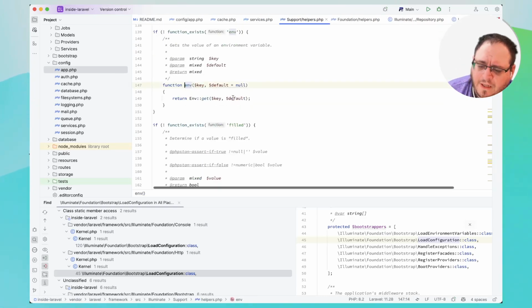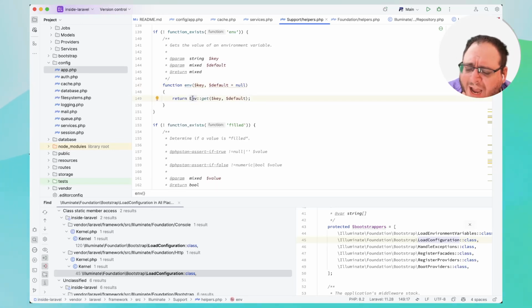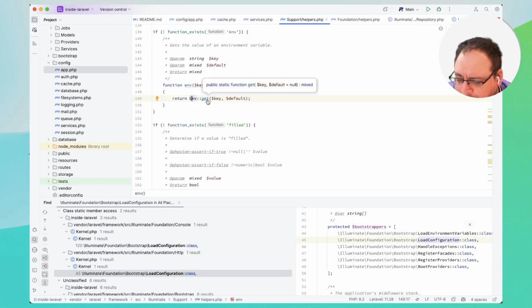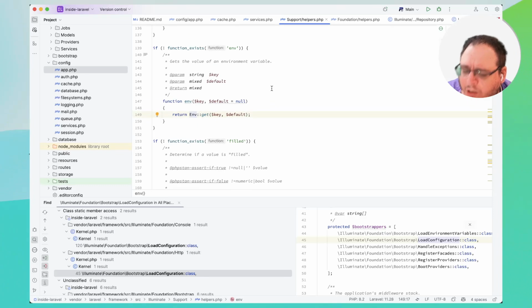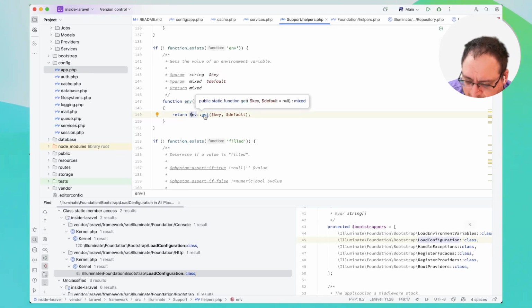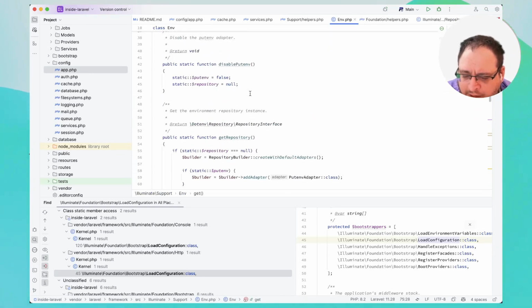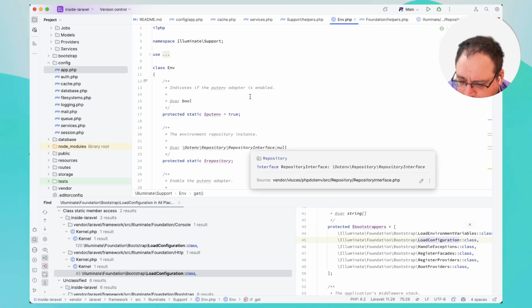So let's take a look at the env function. As I mentioned, once you cache, this function behaves differently. It isn't just a pass through to PHP's getenv. And I think part of that is support for env files, which are using the .env library by, I think, V. Lucas is the user there. So yeah, let's take a look at the env facade here.